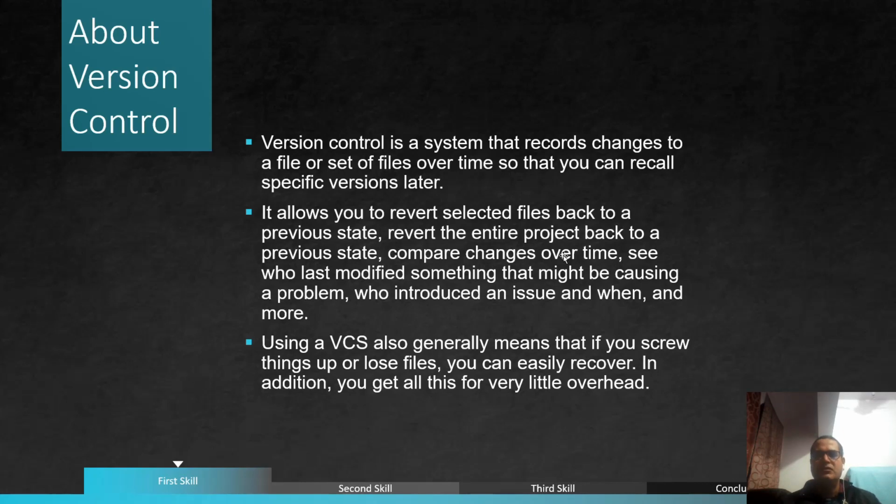As it's clearly written here, it allows you to revert selected files back to a previous state. You can also revert the entire project back to a previous state, and you can compare changes in situations where you need to see what has changed and what has caused the issue. And also you can see who has introduced an issue.